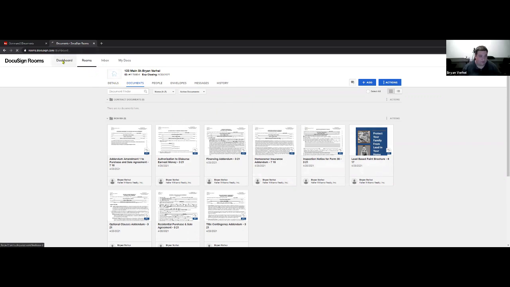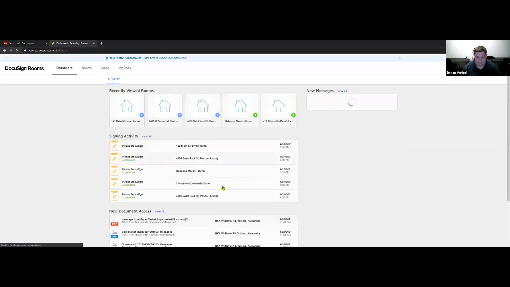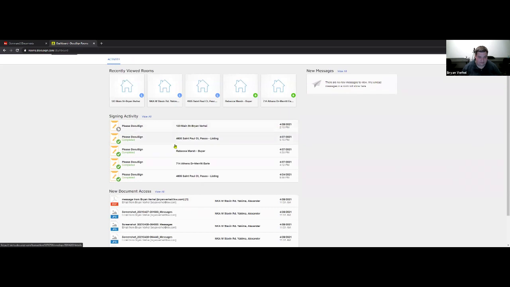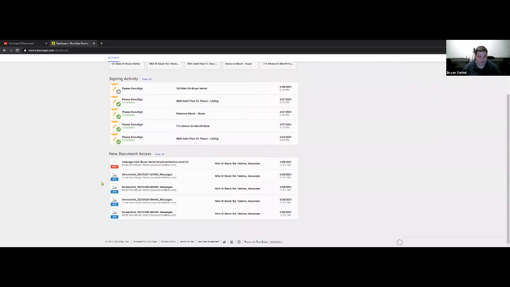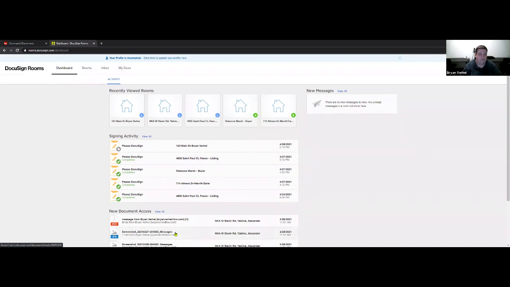So if we come out to the dashboard here, we can see our Docusign dashboard up over here. And you can see that this is all the signing activity I've had, and I can access things there. And these are the recently viewed Docusign rooms I have. So, you know, I have a few deals going on. And then new document access actually keeps a history of who has accessed what document. The who is more important on Teams, but it's nice to have because you can also add people to your Docusign.